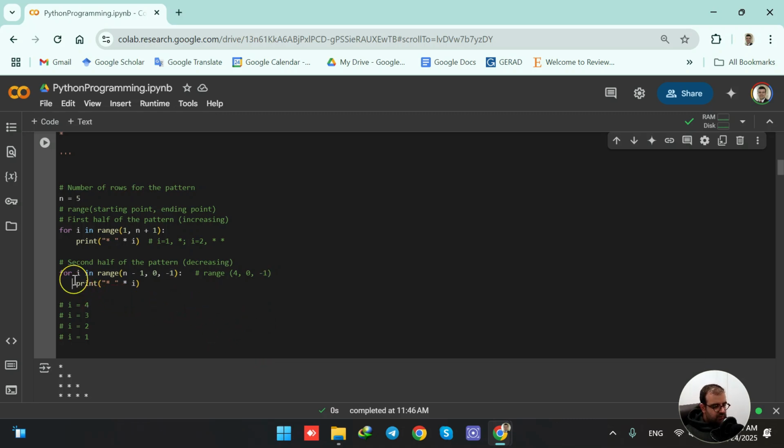Then in each iteration we are going to print again stars to the number of I. For example, when I equals 4, we are going to have 4 stars with 1 space between them. Then in the next iteration, I equals 3, we are going to have 3 stars. Then I equals 2, we are going to have 2 stars. Then I equals 1, we are going to have 1 star.